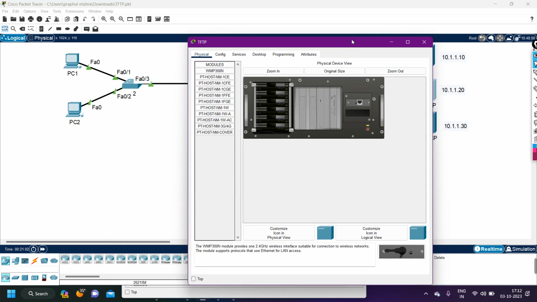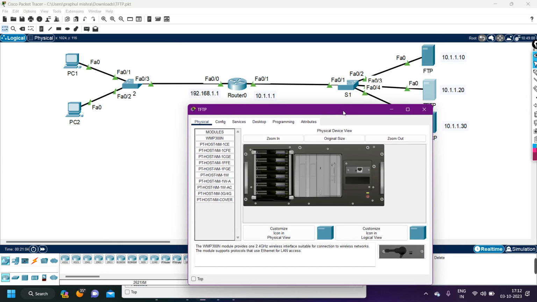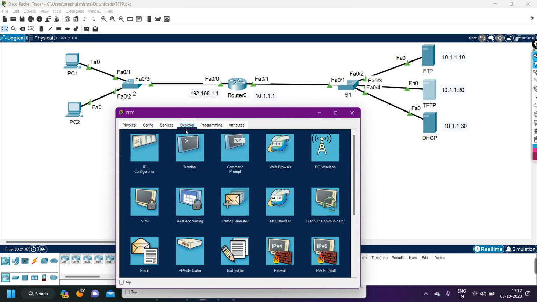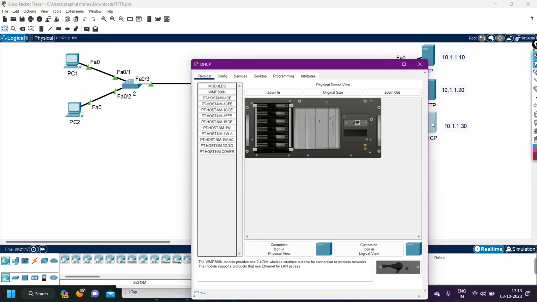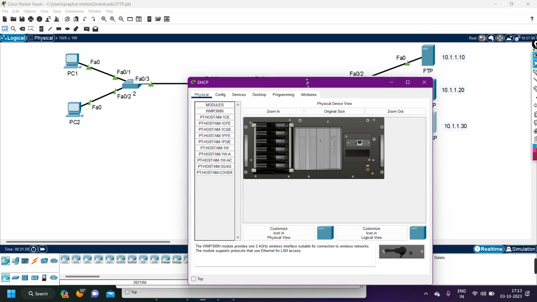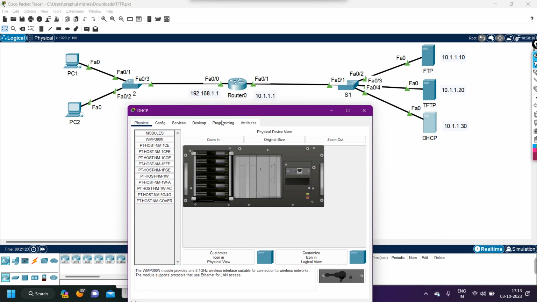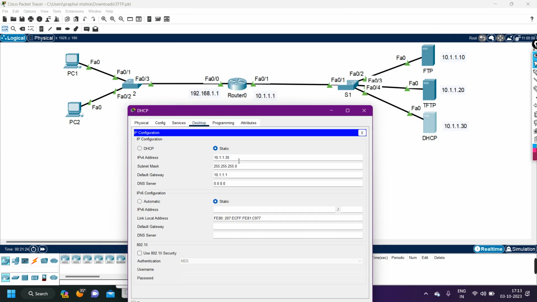Let me check TFTP server. On TFTP server also, I think we have already IP address. Let me check. Yes, here also I have IP address 10.1.1.20, subnet mask is 255.255.255.0, and gateway is 10.1.1.1. That is fine. Let me check DHCP server. So on DHCP server also, let me show you the IP of DHCP server is 10.1.1.30, subnet mask 255.255.255.0, and gateway 10.1.1.1. Okay, so we have IP address on all these servers.